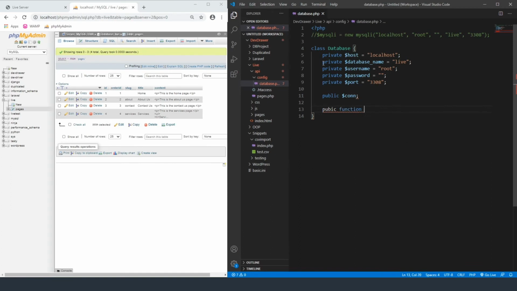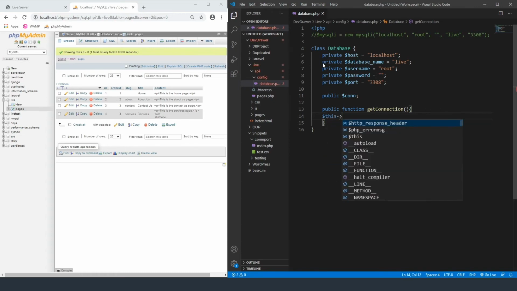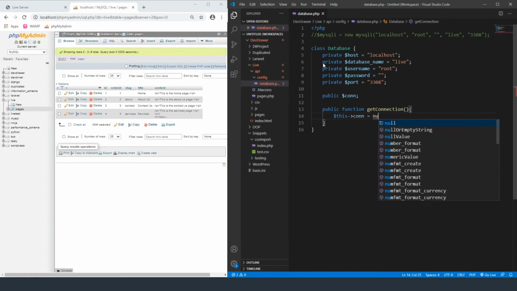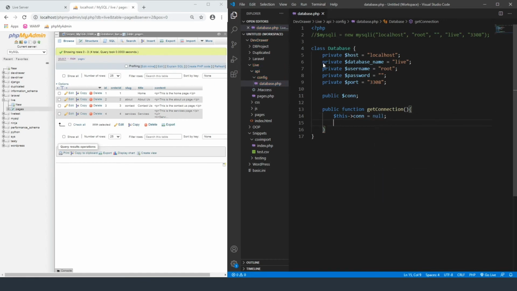So public function, and we're just going to call it get connection, and then we're going to do this con. Because we declared it as a public variable at the top, we're going to do this con equals nothing, just so it kind of clears out the database connections whenever it reconnects to it.